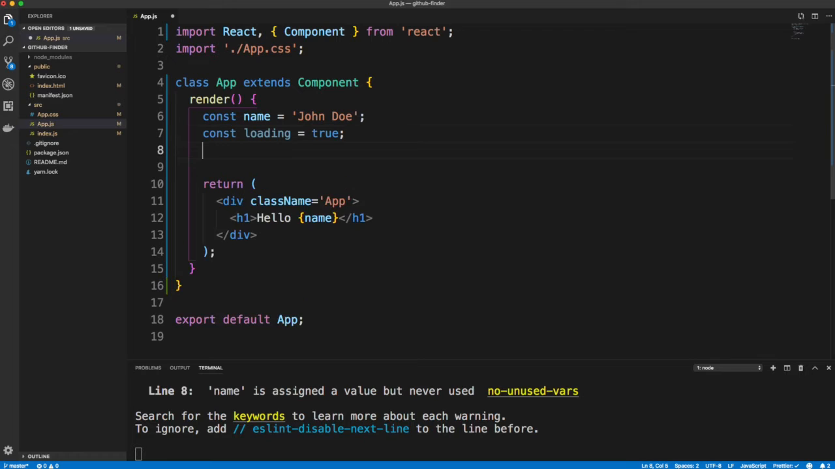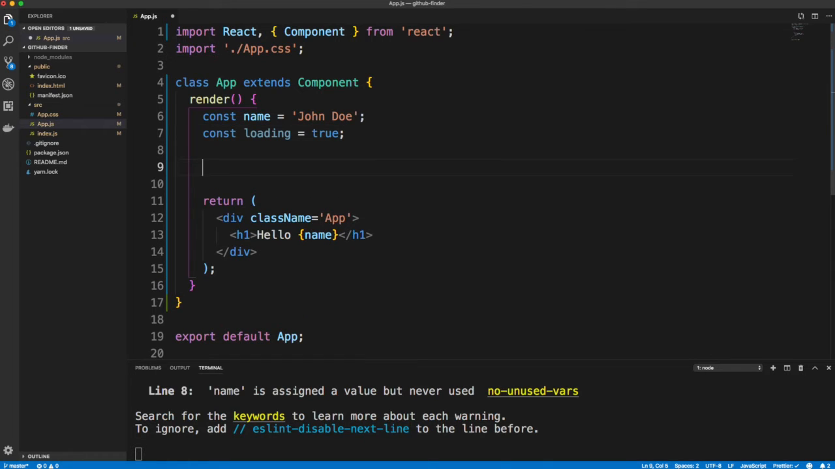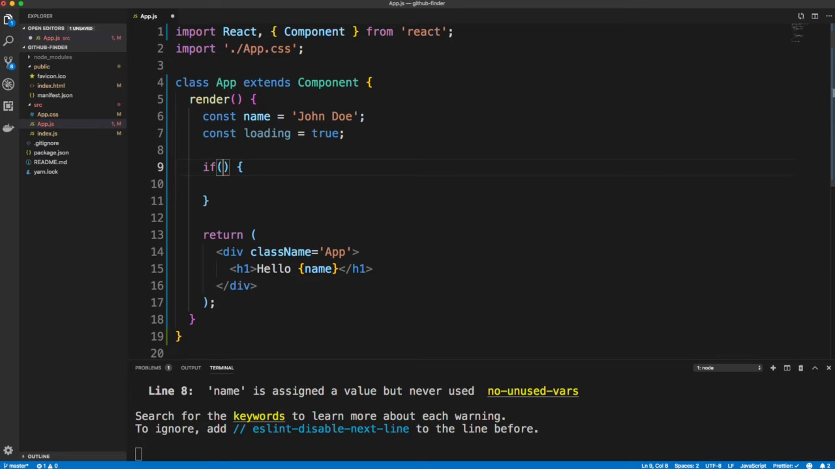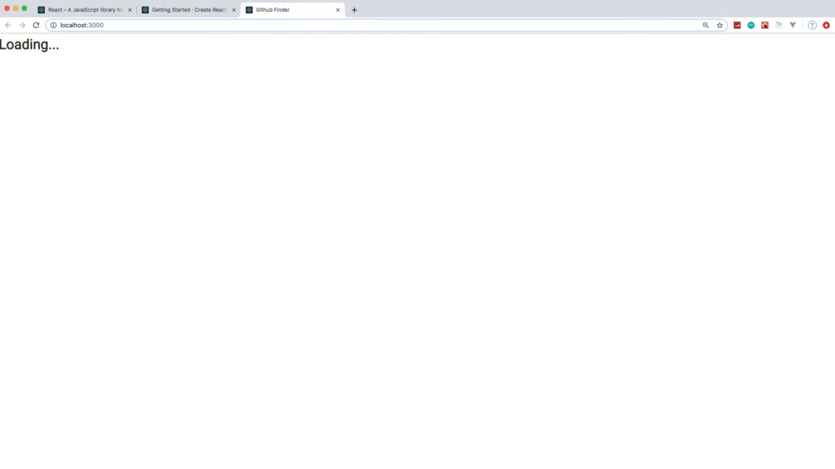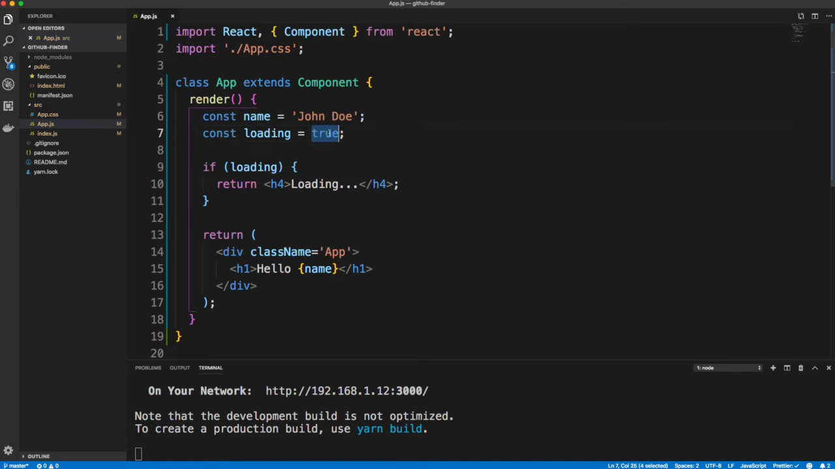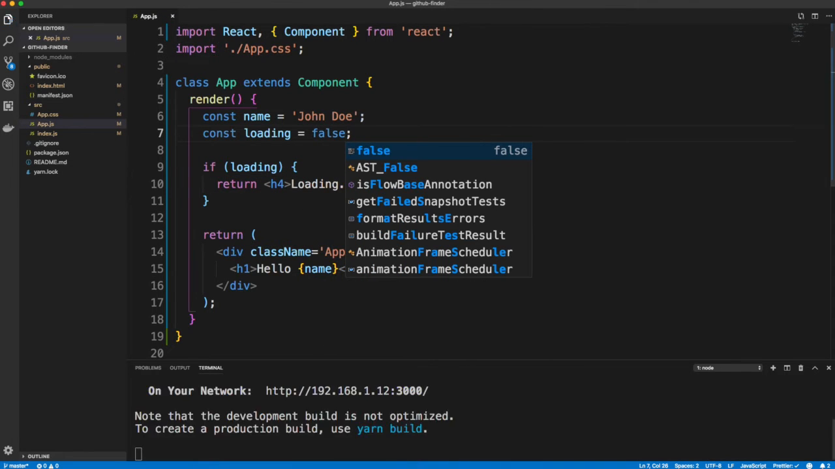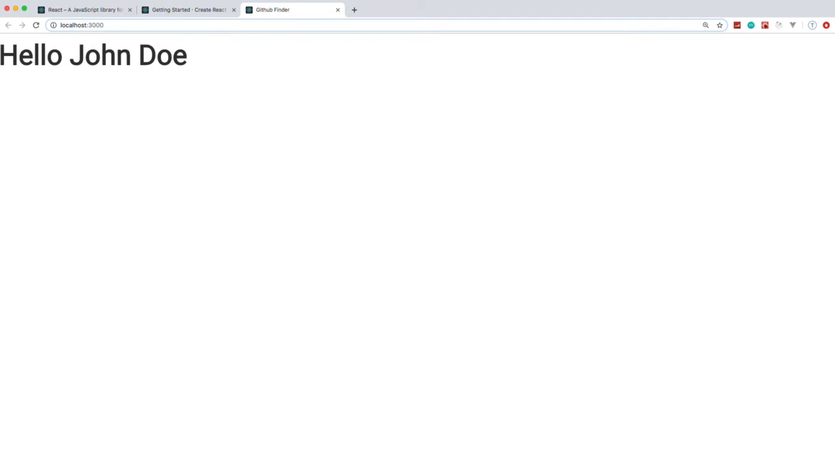And maybe we want to show either a spinner or maybe just a text that says loading if this is true. So I'll say if, I can go above the return, make sure you're above the return if you're going to use an if like this, and we'll say if loading, then let's return some JSX, which is just, we'll do an H4 with loading. So if I save that and I go back, we get loading. If I change loading to false and we go back, we get hello John Doe.